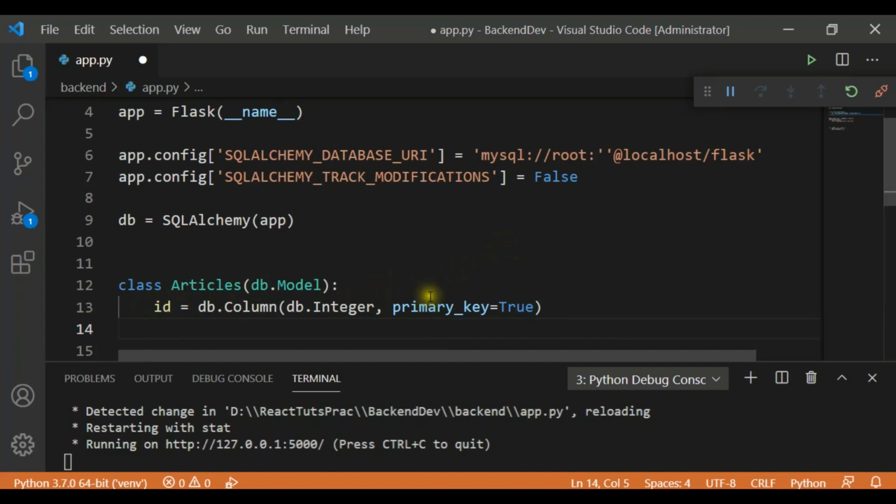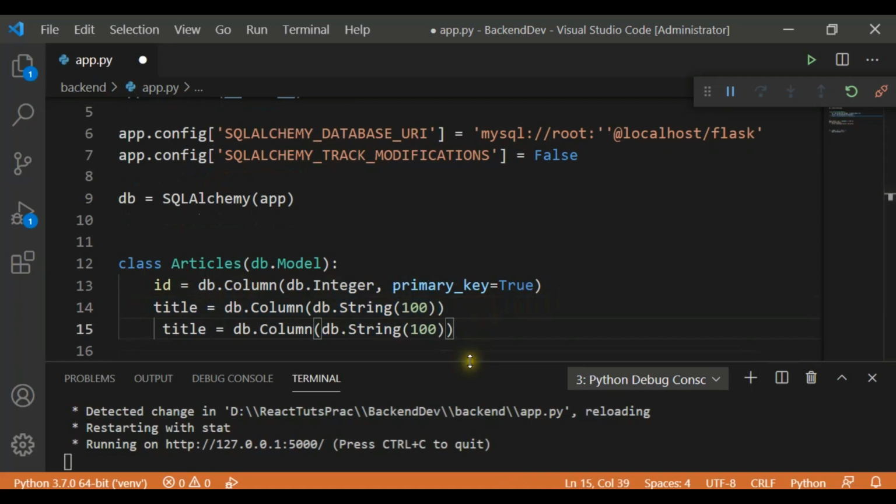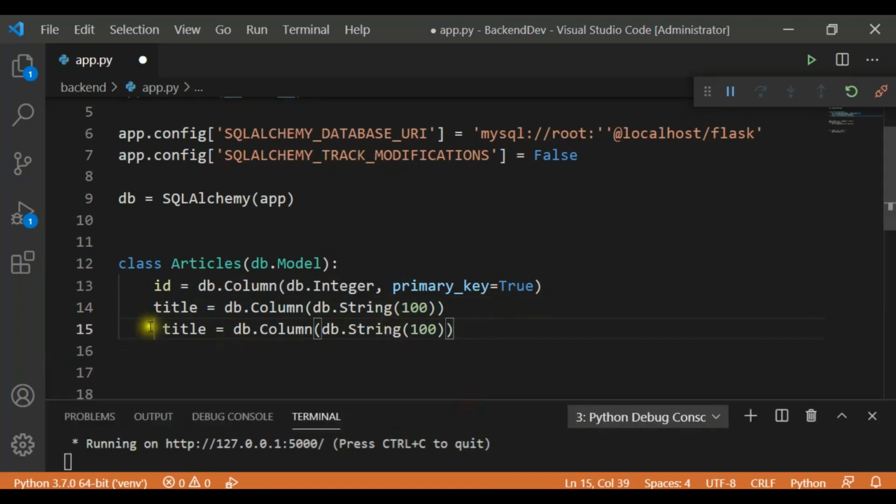Now let's create another one that is title, and db.Column, and this is db.Text, not Text. For this we are going to use a String, and we want to specify, for example, 100 characters. Let's just copy this. So another one is body, this is Text, and I don't need this 100 in here.